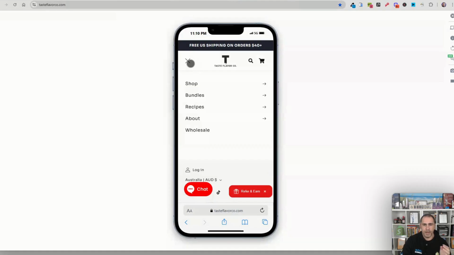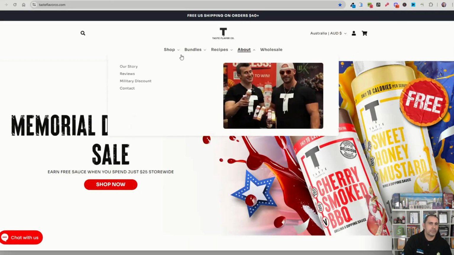So the thing about having a different one on different devices is that on desktop, you want to keep it super simple. Probably for him, it would be like shop, bundles, recipes, about, wholesale. That's probably enough for desktop. And then on a mobile phone, he could really build this out and have information with a drop down, policy pages a drop down, because there's so much more room here. So I'd probably build that out a little bit more. But overall, it's still pretty good.